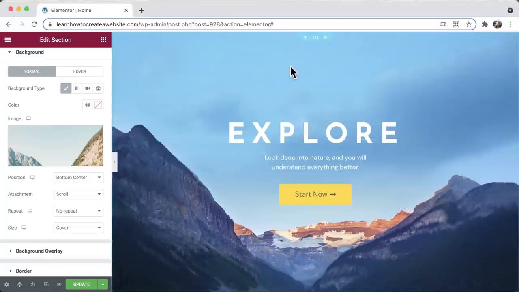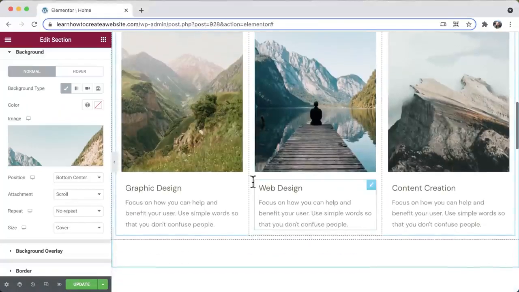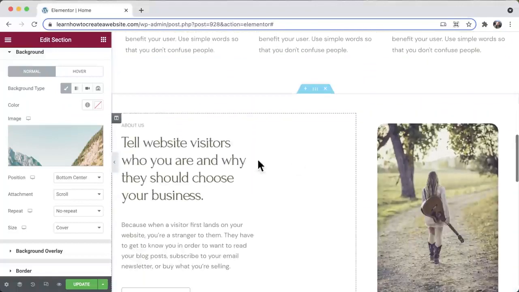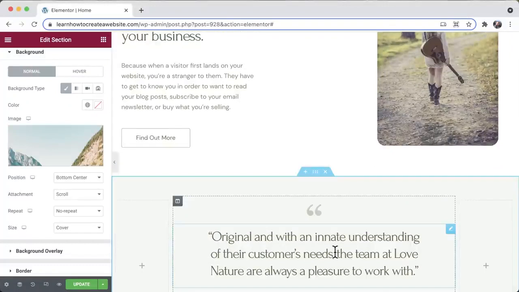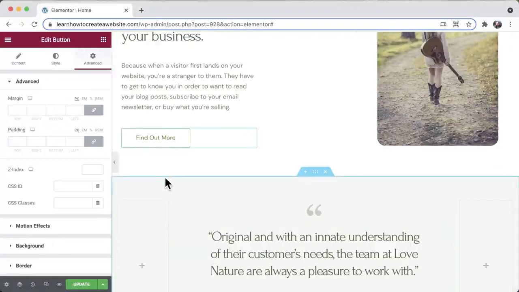The spacing on your website is super important. Without spacing, everything would be smashed together and it would look terrible. Everything on your website has spacing around it. For example, let's select this button right here. And let's say we want to move this button down and maybe to the right.